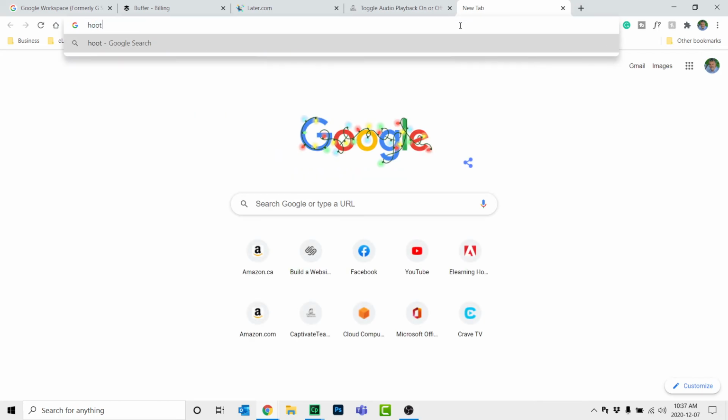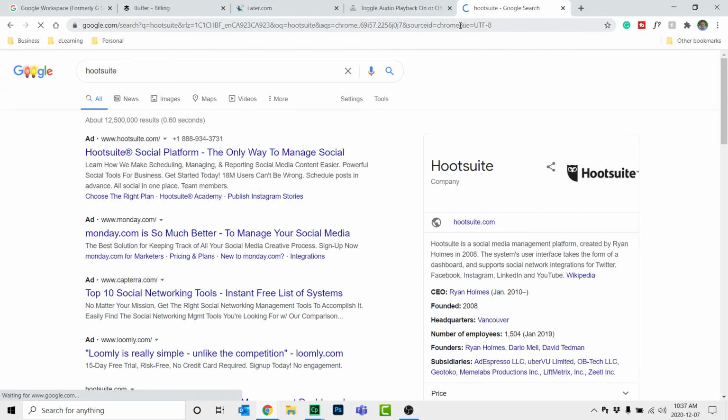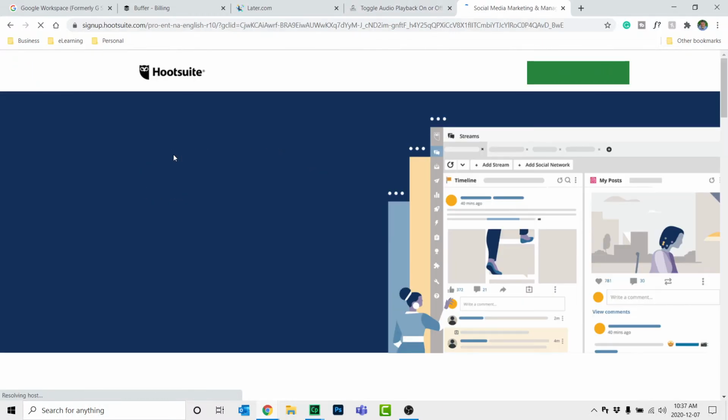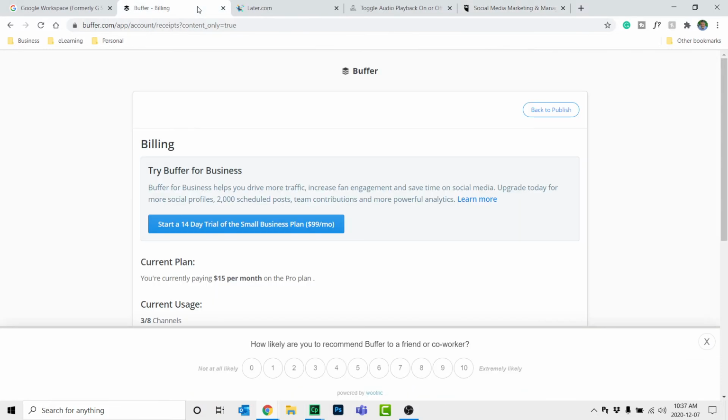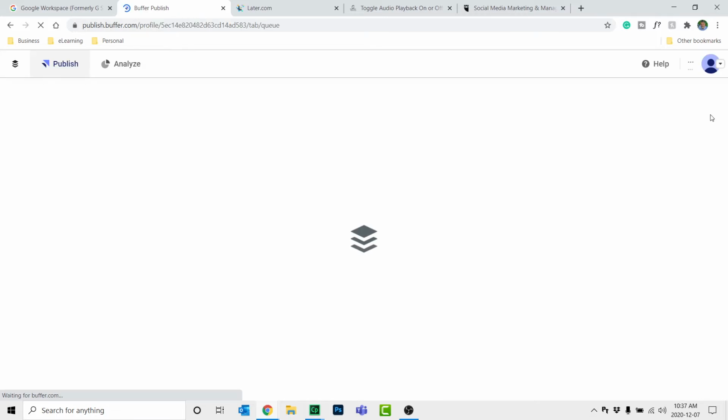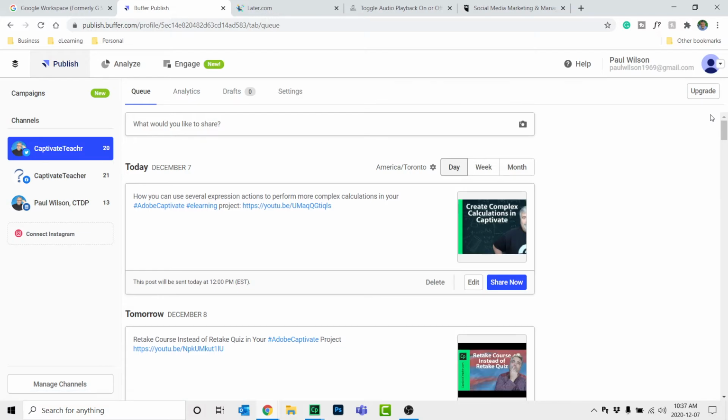Another tool that I've experimented with, but I didn't go that route, was Hootsuite, which is another popular tool for sharing your social media posts. And I might look into that as well. I'm sort of at a point where I'm not super happy with Buffer, so I'm just going to go back to publish here. It's been a good tool. I can't complain about it, but there's a few things that I would like it to do that it doesn't do. And eventually I might come back to it.